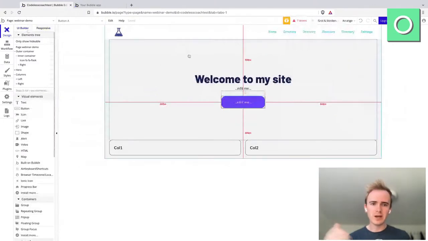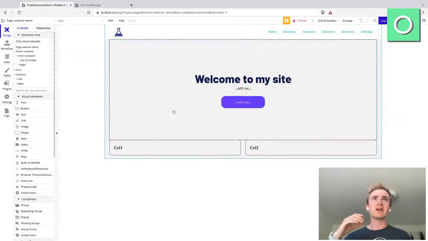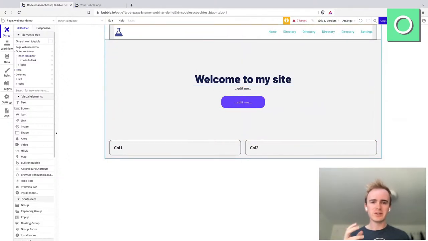So we've made our way up our page. We have made our columns responsive, and we've made our hero responsive. Let's have a look at making our header responsive. And this will involve building in a hamburger menu.